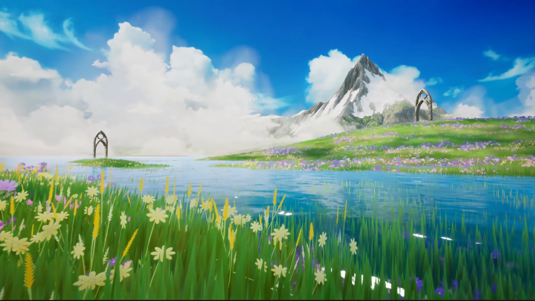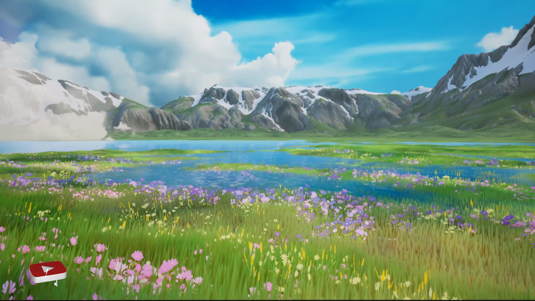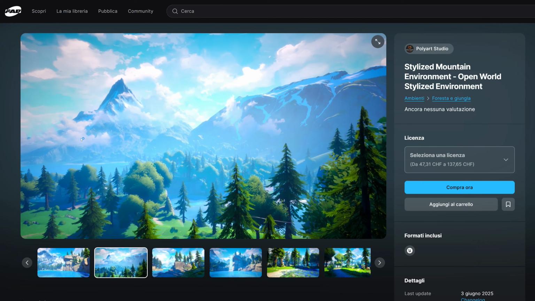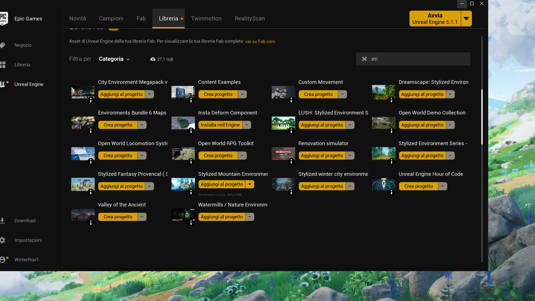Hey guys, today I want to show you how I implement these stylized mountains on my scene. That's all thanks to this wonderful asset on Fab. Just import it to your project and boom, you're ready to go.